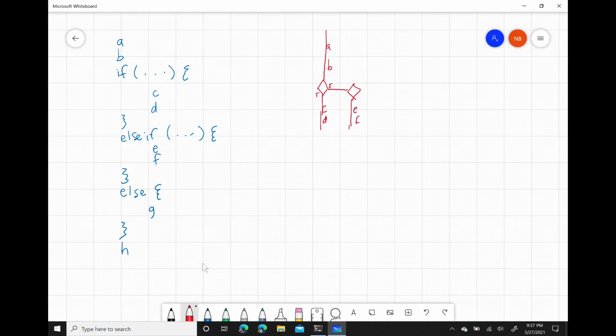This block of code here corresponds to this branch in the path. If the else if condition is false, then it's going to go to the else block, which has G. So this is the else. And then at the very end these paths converge again, and we come down to here, and here we have H.